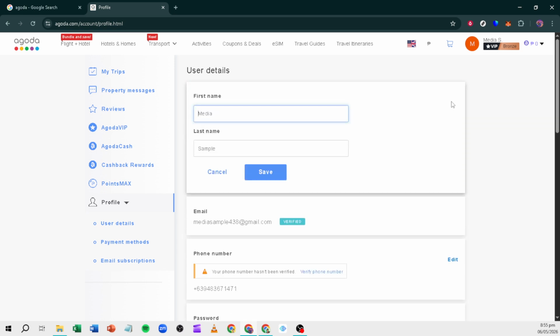If you're changing your name for travel, make sure it matches your government issued ID exactly. Same spelling, same order of first and last name, and the correct capitalization. Using nicknames or initials can cause issues at check-in, so it's best to keep it official. Type in your new name carefully, then click Save.